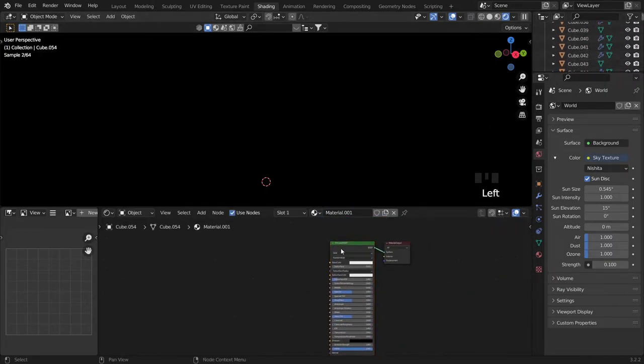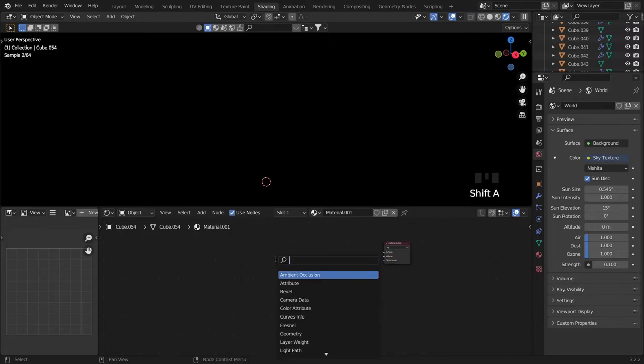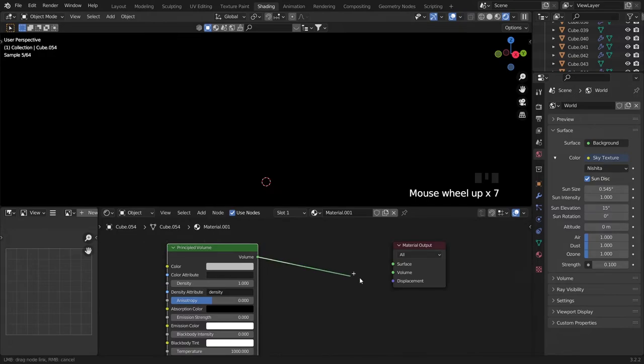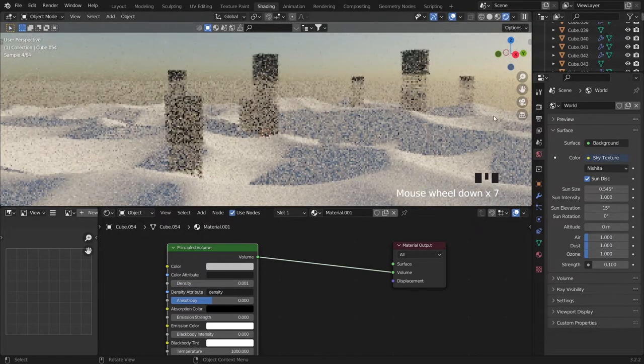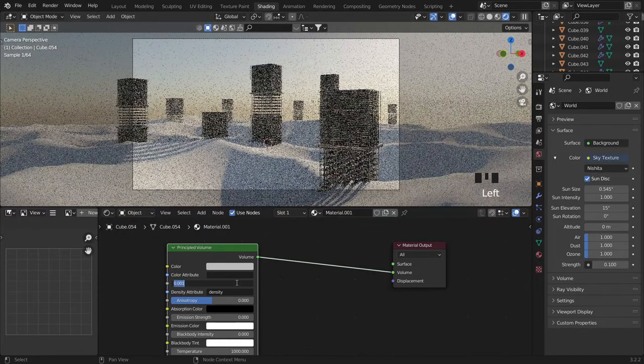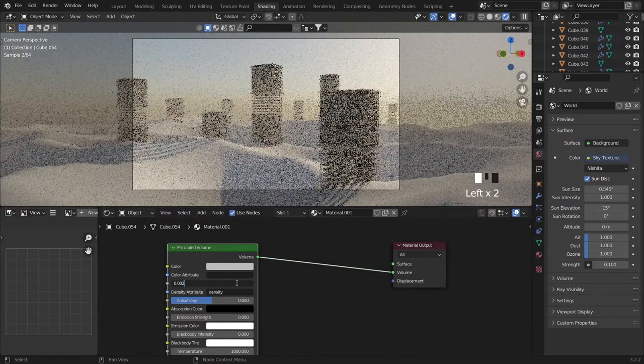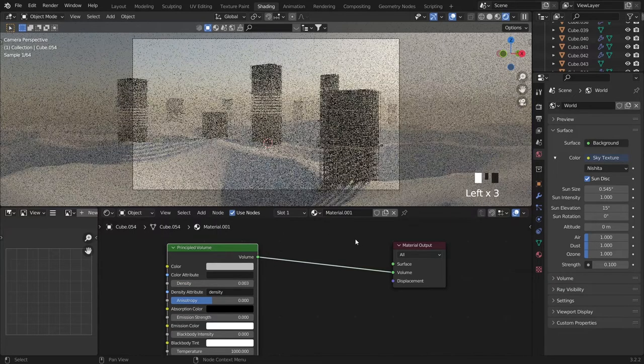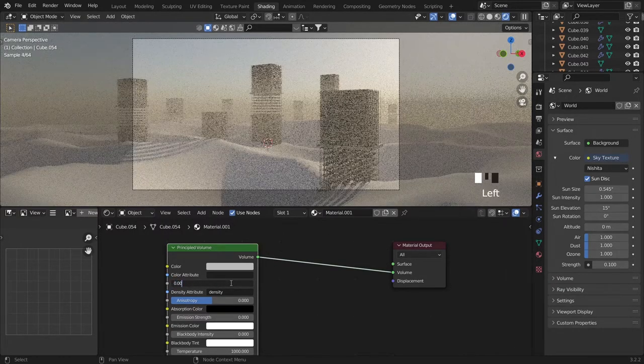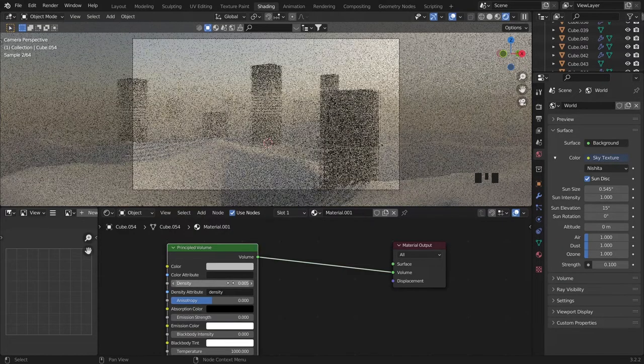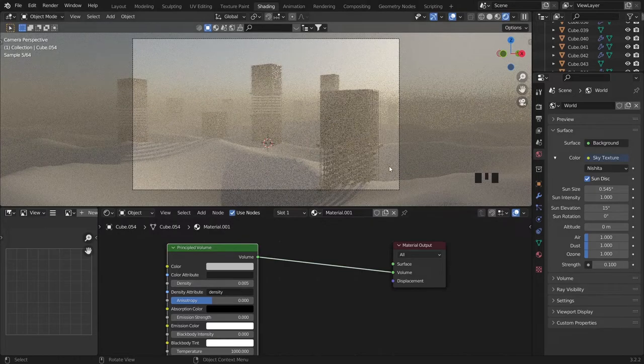And by the way, delete this one, Shift A, Principled Volume, choose this one and connect volume into the volume like that. And now bring down density, 0.001, so something like that. And we'll see. Okay, I want something interesting. Like, okay. All right, this one is more interesting than we thought.